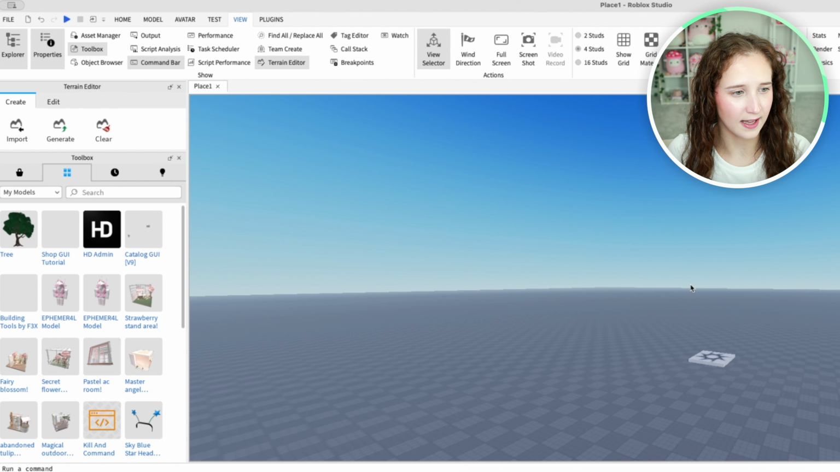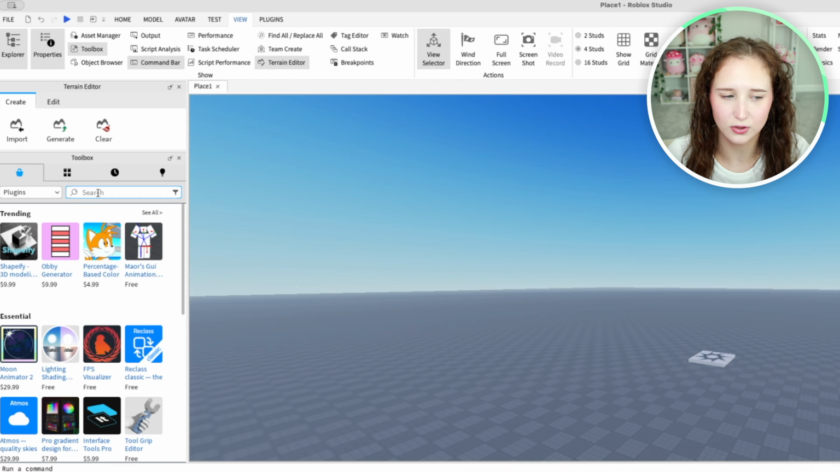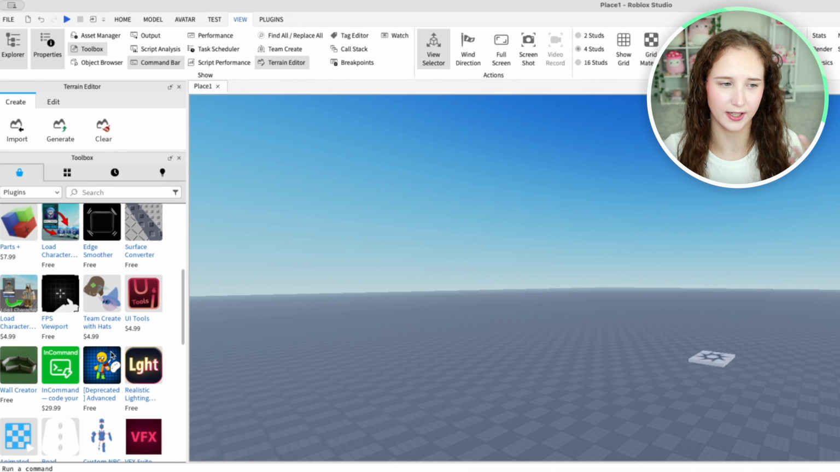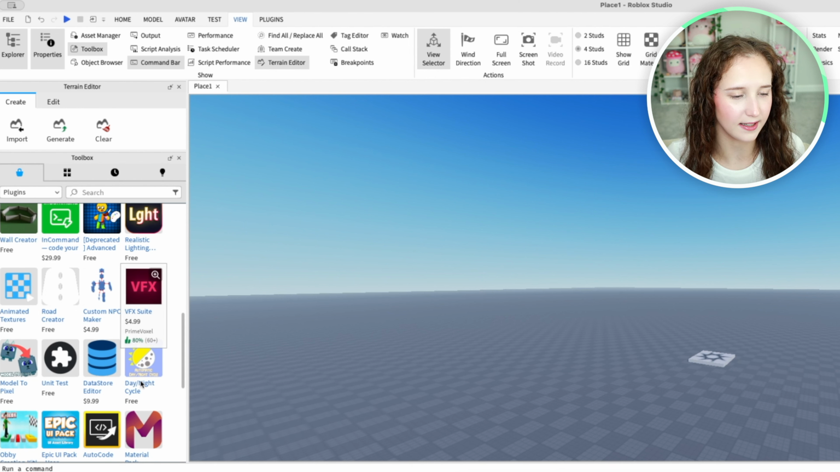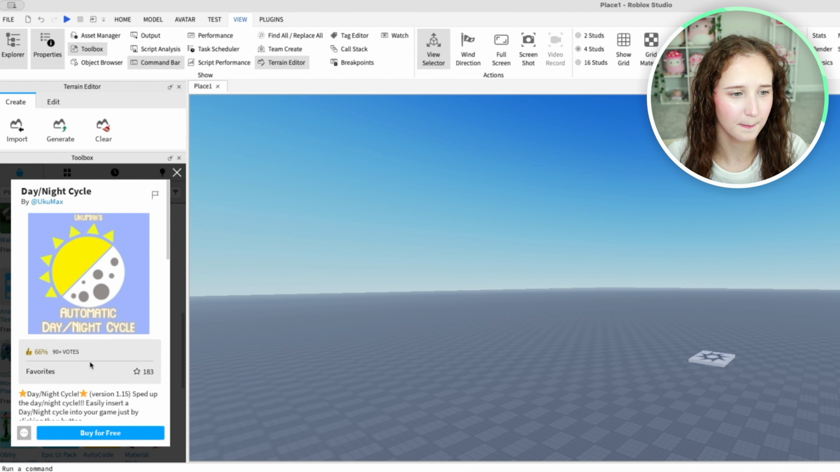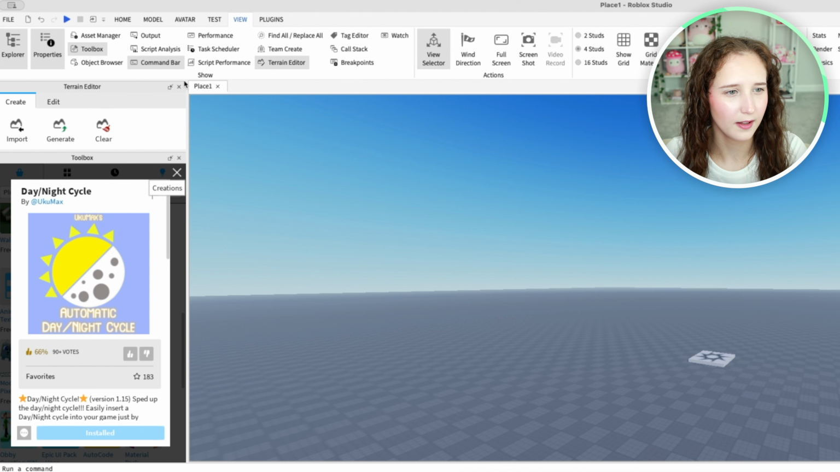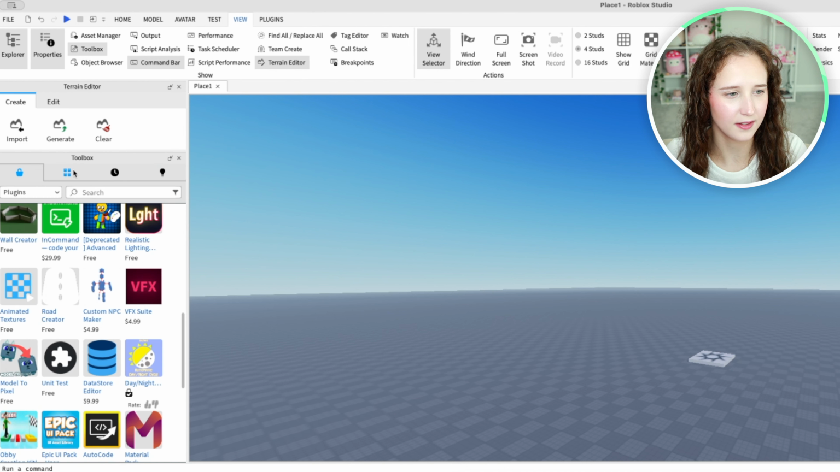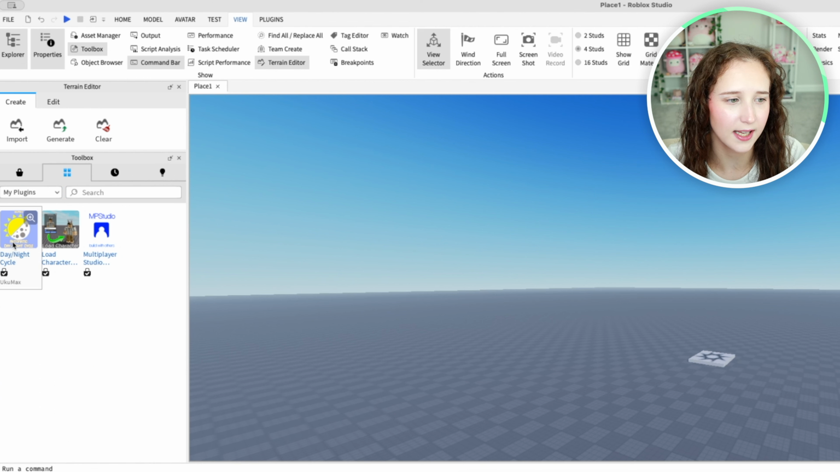You can also access different plugins, so a plugin essentially is like a tool that helps you do something. It will overall just enhance your game in one way or another, depending on whatever the plugin is. So if you want a day and night cycle, you can go ahead and select that, and you can click Buy for free and it will install and it will say installation complete. You click OK, and all you do is exit out of this, go back over to your Toolbox and go to My Plugins, and it is saved here.